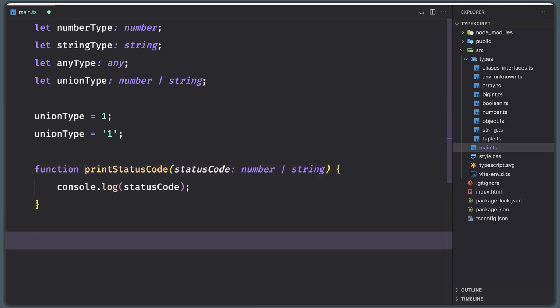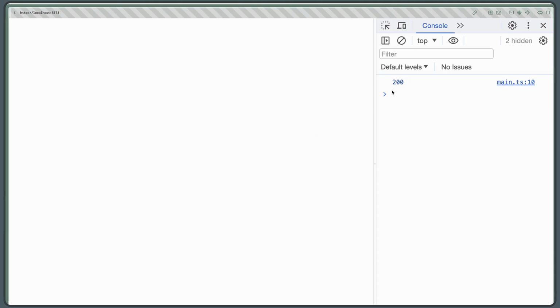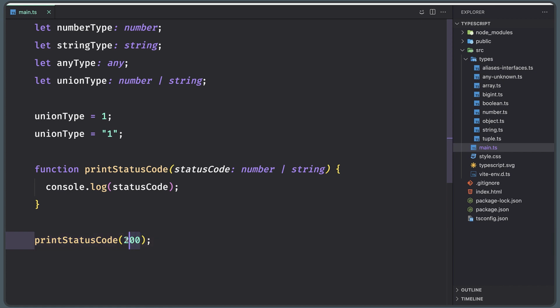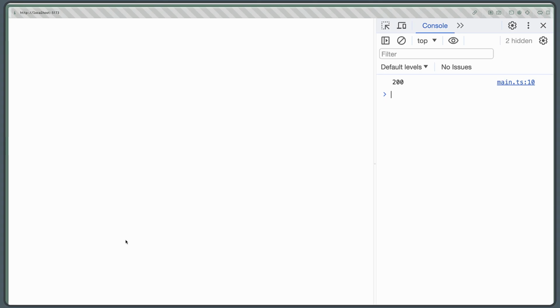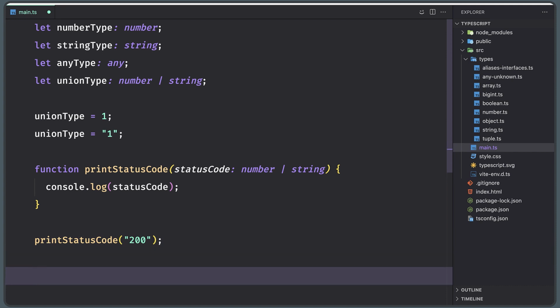Okay, now if I call here print status code 200, and let's save this, and I have opened this project. In here we have 200. Also, if I put a string, save, the same thing, we have 200 here. No error. Okay, now I'm going to leave this, and I'm going to create a new function.